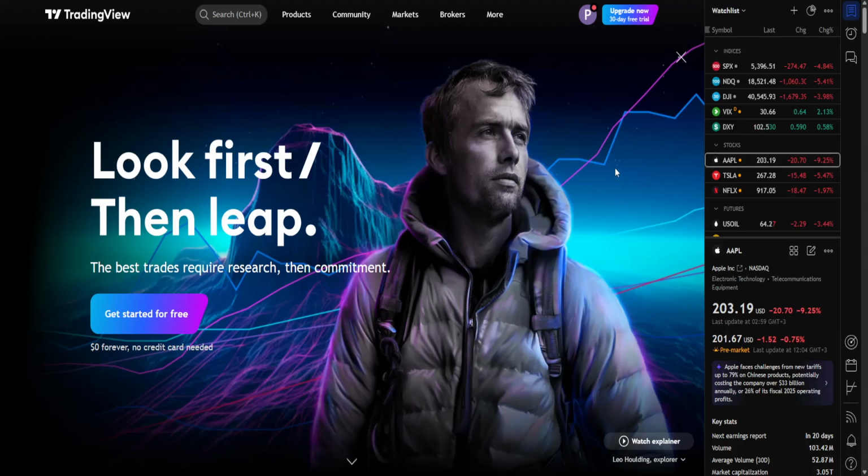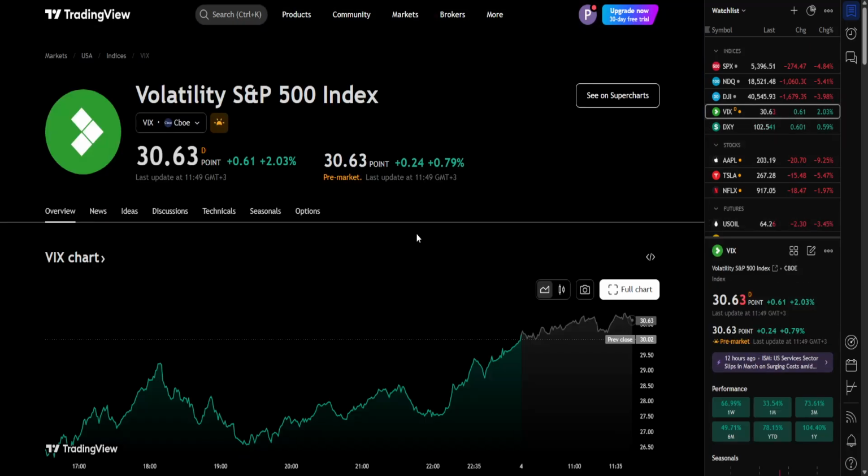How to change background color in TradingView. So here's what you want to do. You want to open up any stock like so and just enter the full chart.